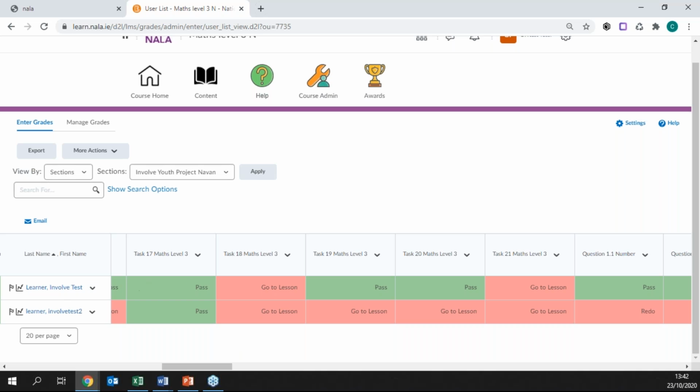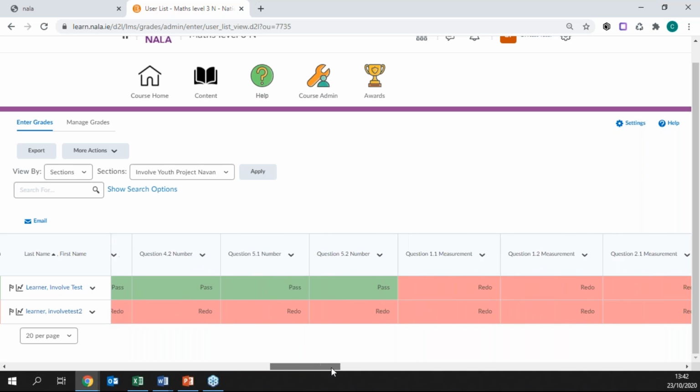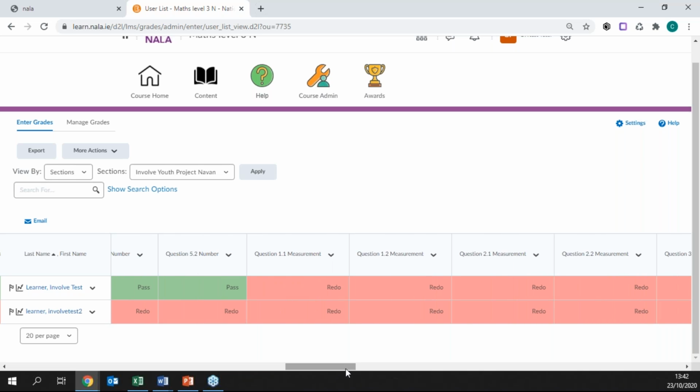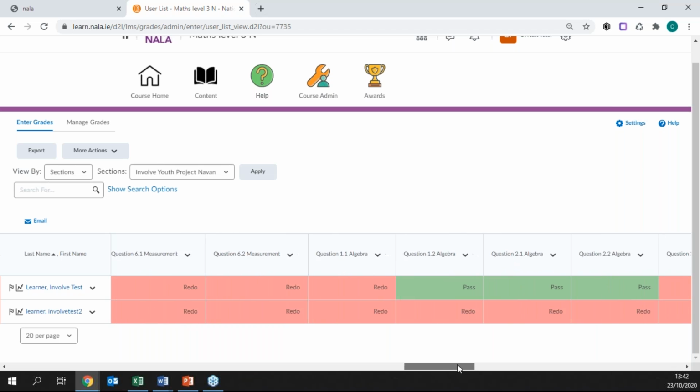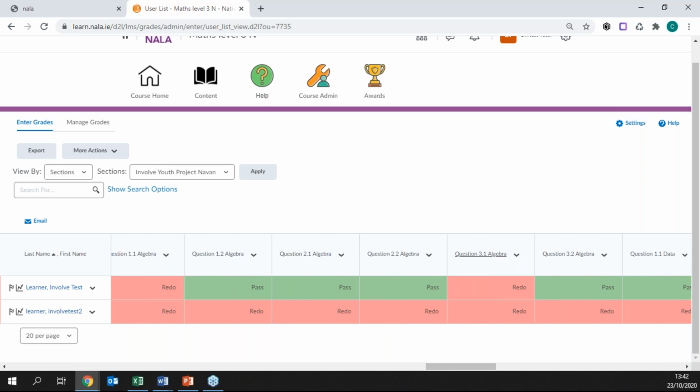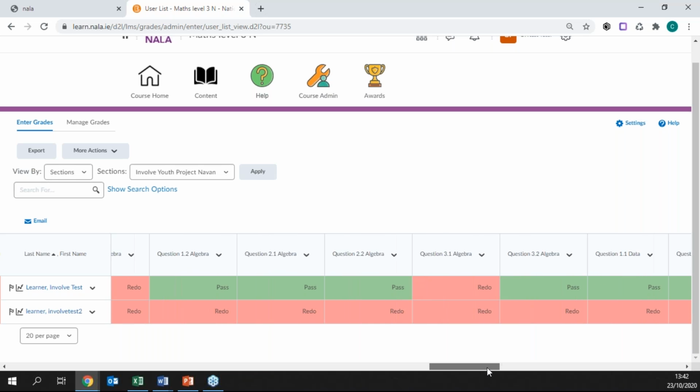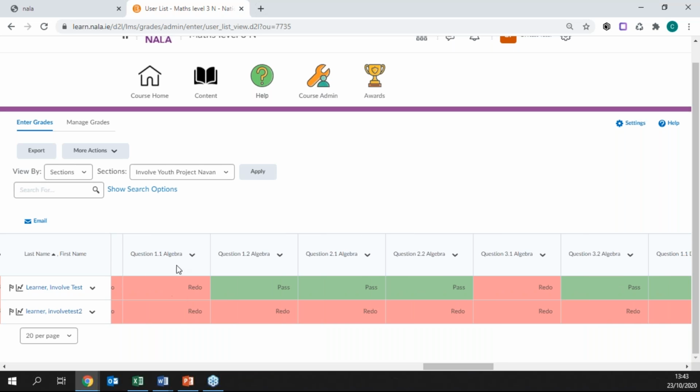Okay, so for that learner, I was talking about task 18 and 21 that they had failed. And here I can see that there's quite a few questions on measurement that they haven't done. And if I keep scrolling, okay, so in algebra, there's 1, 2, 3, 4, 5 questions. There should be 6. Yeah, 6 altogether. So this learner would need to redo question 1.1 and question 3.1. So I can see from this view that that's what they need to do.